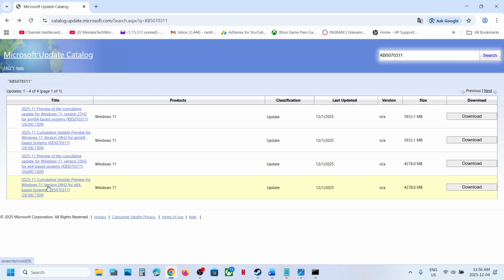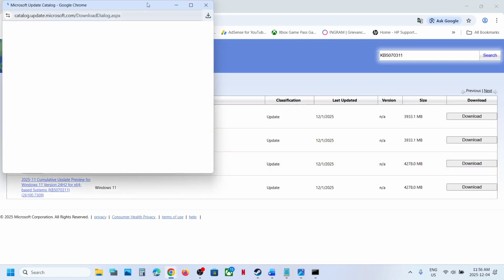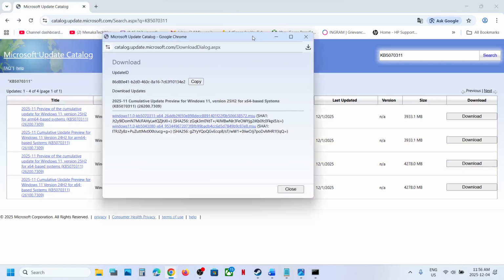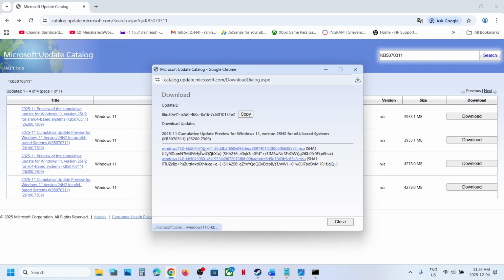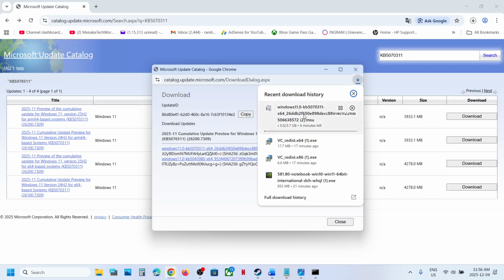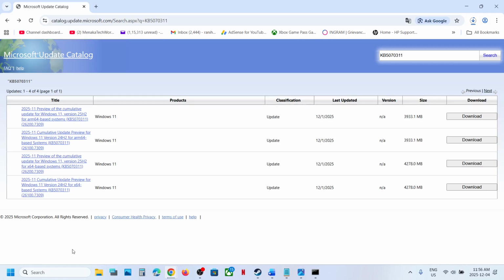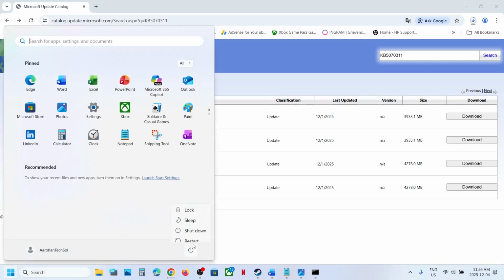Now, if you have Windows 11 version 24H2 x64, then this is the right one for you. For me, this is the right one. Now, click on download and then click on KB5070311 and let the download complete. Once the download is complete, you can click on this file and you can just follow the on-screen instruction and you can just install this update manually and then restart your computer after this. And after the system restart, you can check.